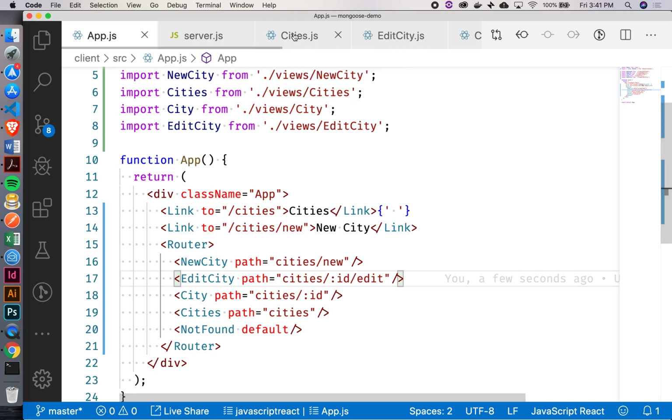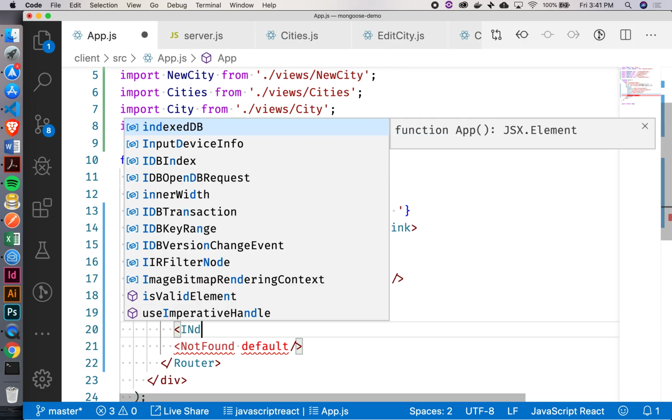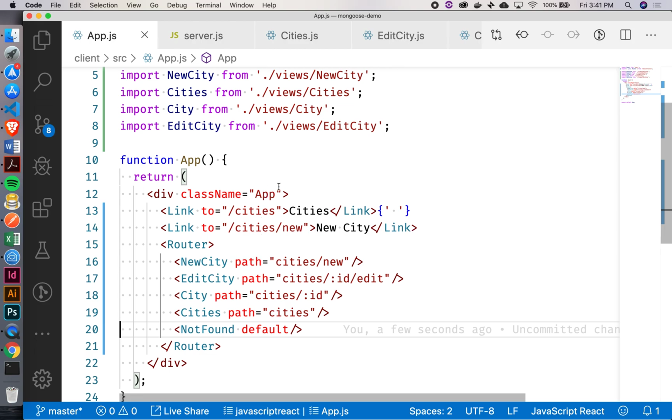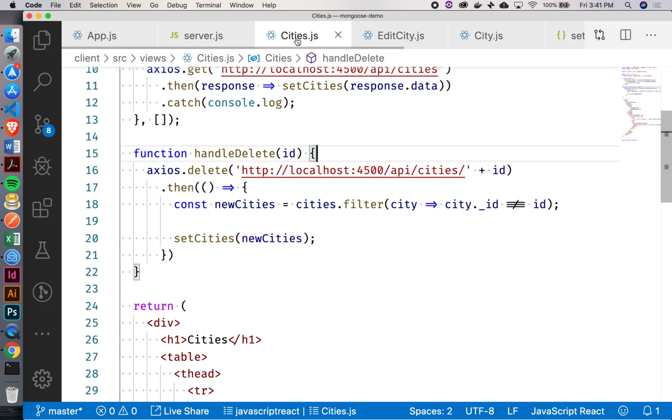You don't need a forward slash for the router path, but you do need a forward slash for the link, right? Yes, there is one instance in which you would want a forward slash, which is when it's the index route. So, like, let's say I had an index component. Oops. So I just put it. I would say path equals forward slash like that. Okay. Yeah. Cool.